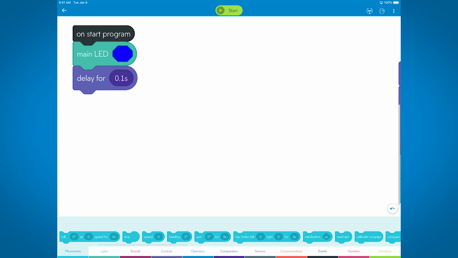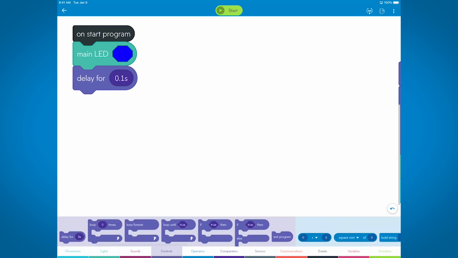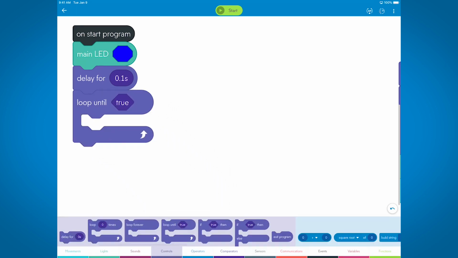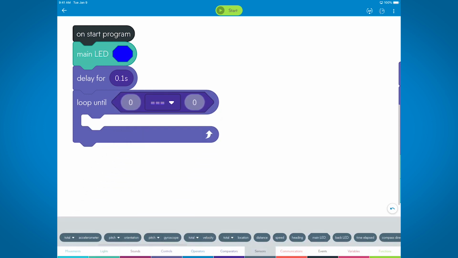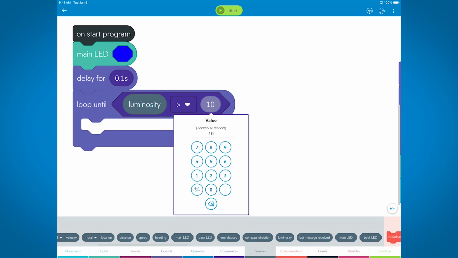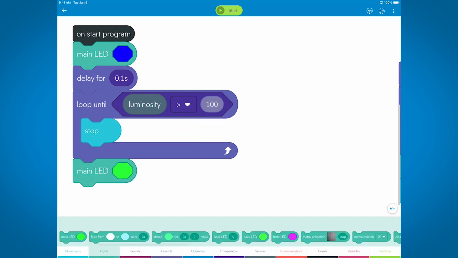In this program, we created two simple ways to start a program using the ambient light sensor. The first way is when the lights go on. We used a loop until block along with a comparator that evaluates the value of the luminosity block. In this case, if luminosity is greater than 100 lux, or the lights go on, then it exits the loop and executes the next line of code.